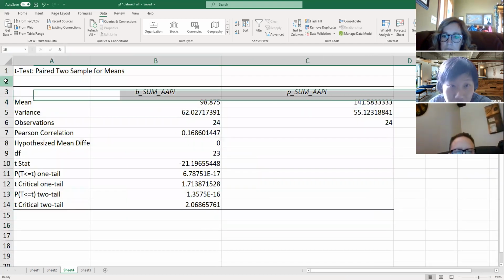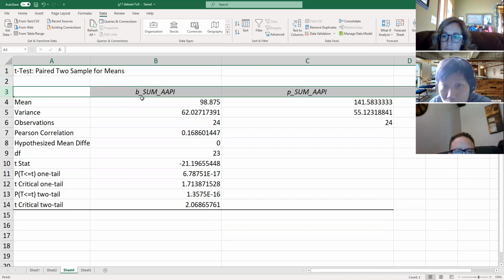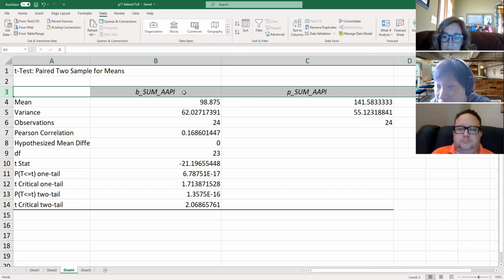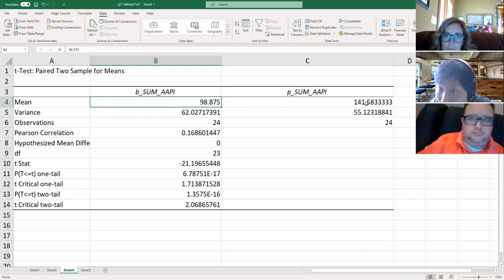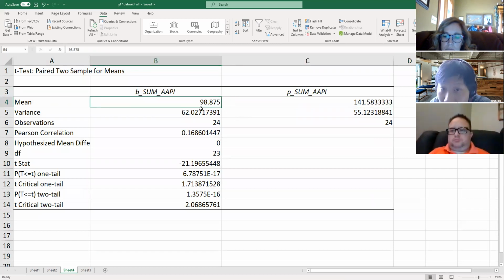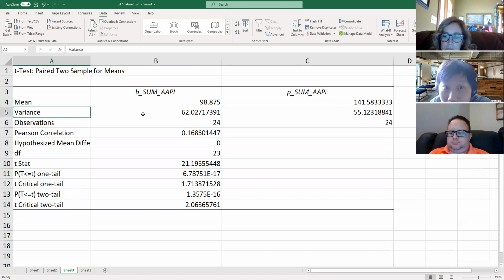If you look at this, this is exactly why I include the label, because it tells you that this column is for baseline, this column is for post-test. If you don't include the label, it will simply show Variable 1 and Variable 2, and you just need to double check which one is which. So that's the reason why I include the label. It gives you the mean, which we calculated, 98.88 and 141.58. It also gives you variance.